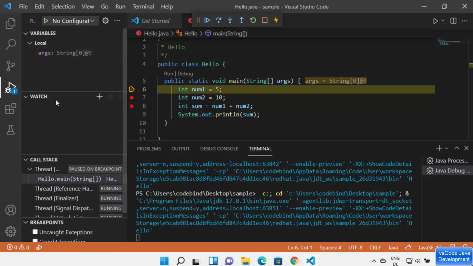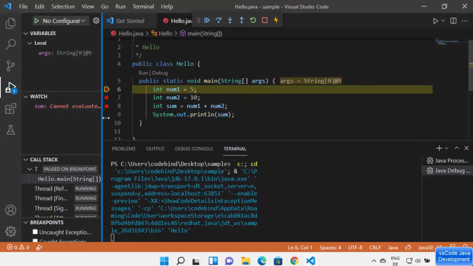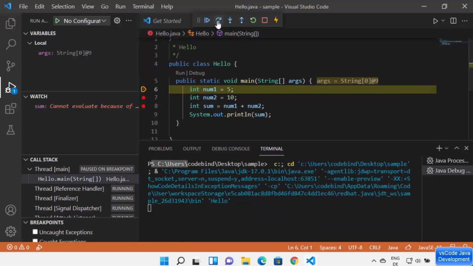I can also watch for some variables here. For example, I want to watch for a variable called sum. I can just add that, but the program execution has not got there yet. So right now it cannot evaluate because of the compilation error, right? So let's step over to the next line.